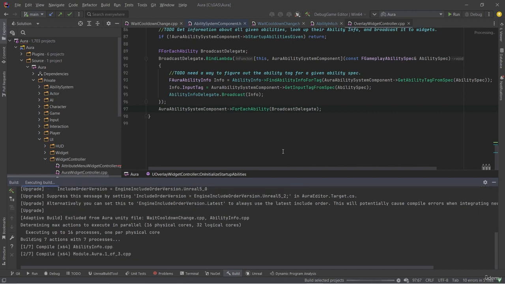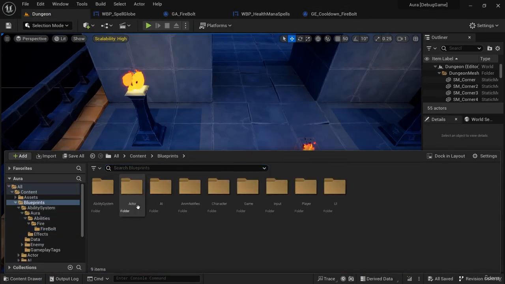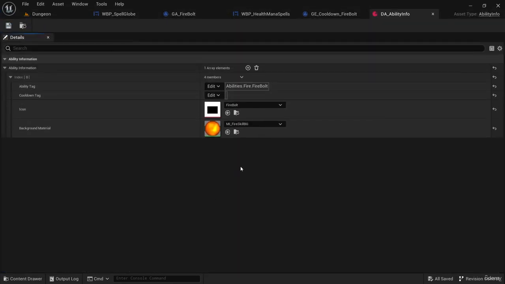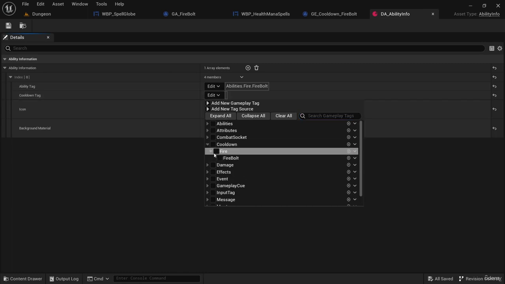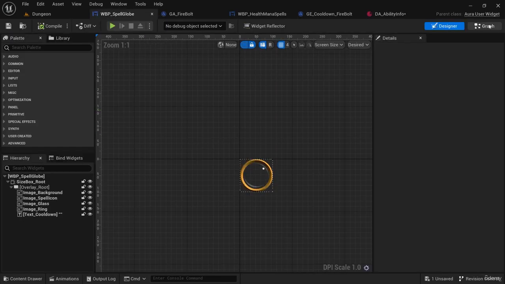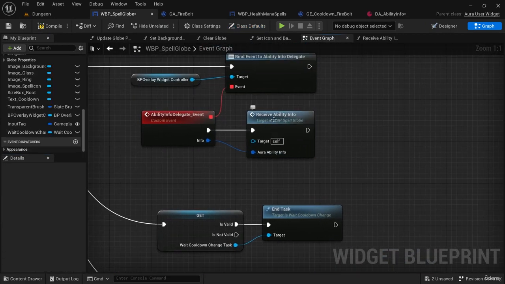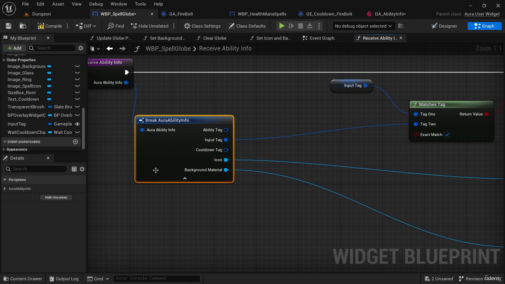So let's do that. Okay, back in the editor, we're going to open our data asset. So we'll go to Blueprints, Ability System, Data, and open AbilityInfo. And now we have a cooldown tag. We just need to set this to Cooldown.Fire.Firebolt for our Firebolt ability. Now that's going to be received in our spell globe when it receives ability info here. So we need to go into receive ability info and take our cooldown tag, and if you don't see it, go ahead and expand the break for Aura ability info.